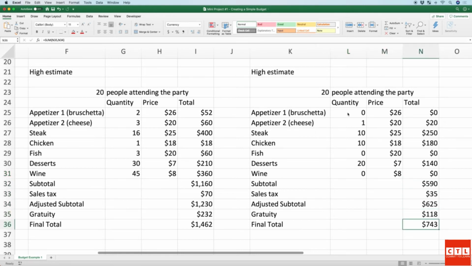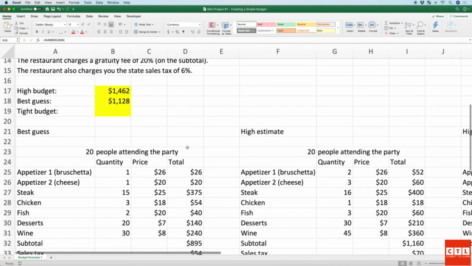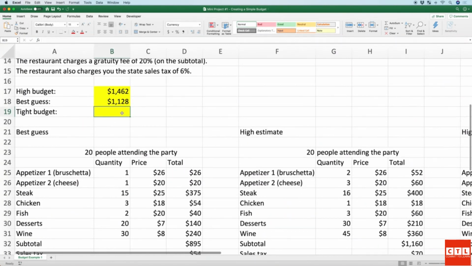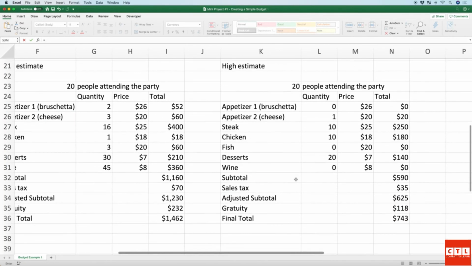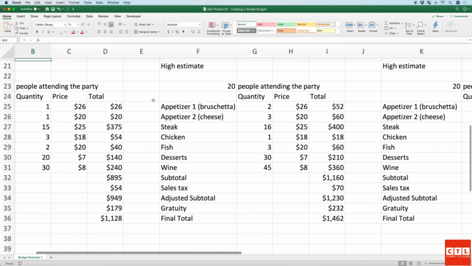So if we offer no wine to our employees, we take away the fish option, we still give everyone dessert. People are split between steak and chicken. We give one appetizer. We're only spending $743. Let's go back over here to the far left. For the tight budget, do equals, the last step that we did before on the others. Click on cell N36, hit enter, and there we have it.